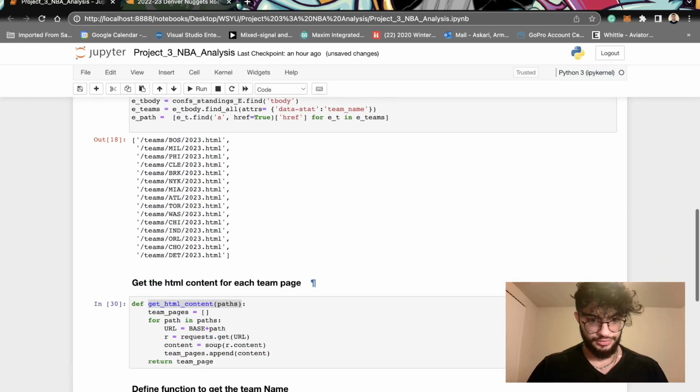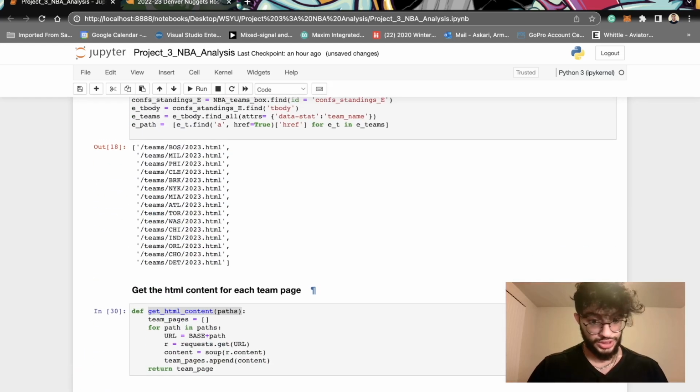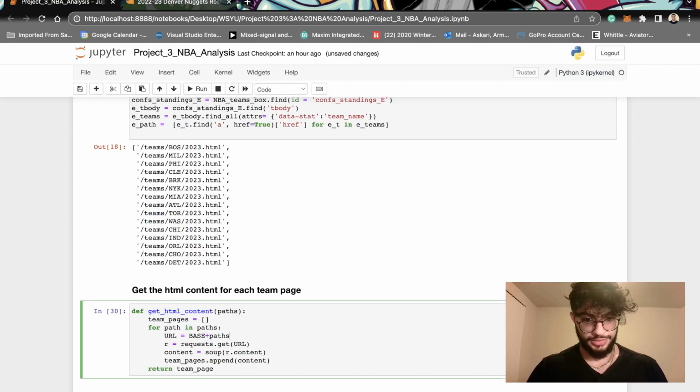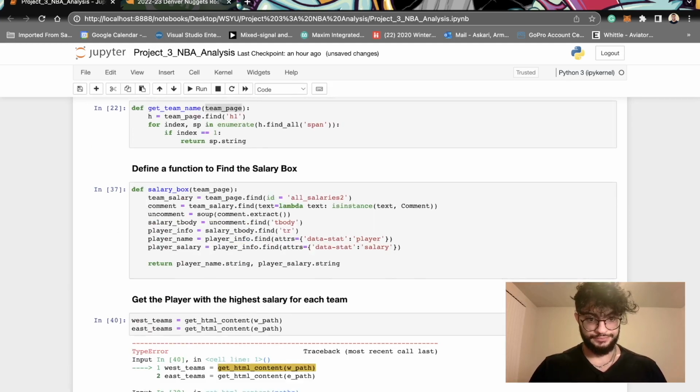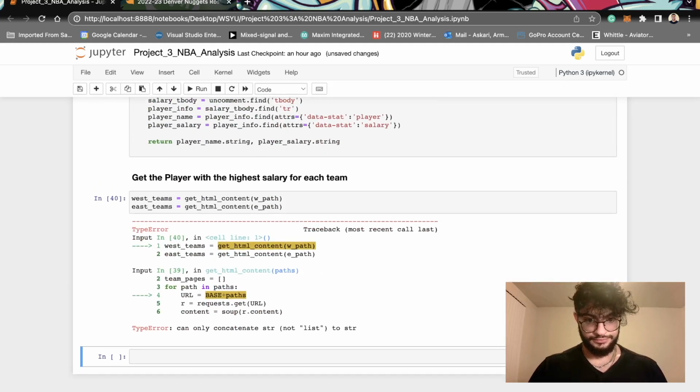Oh, we didn't do for path in paths. Okay, my bad. Because okay, let's get it. It can only contain str, not list to str. But base is not a.